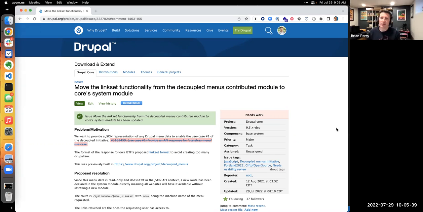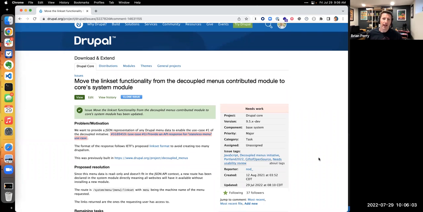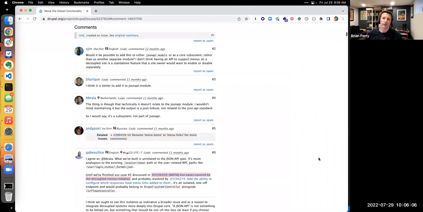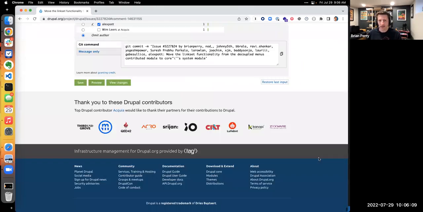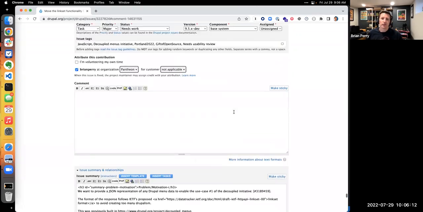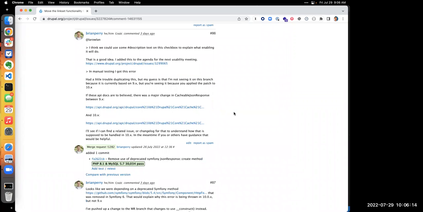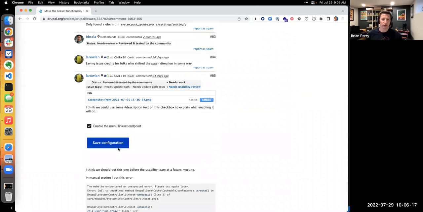Yes. So the issue that I'm looking for some feedback on is issue 3227824. It is an issue against Drupal core that is adding the decoupled menus endpoint to Drupal core, and we're pretty close on this one. One of the last pieces of feedback that we've received, scrolling way down here, so there is, 85, I think. Yes. But earlier here, there's a little screenshot.